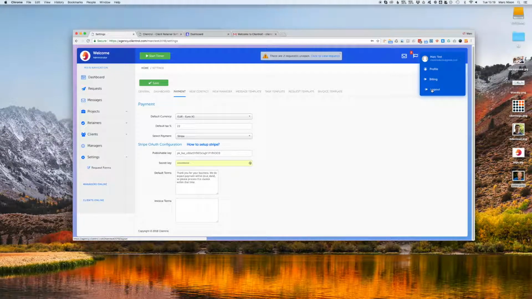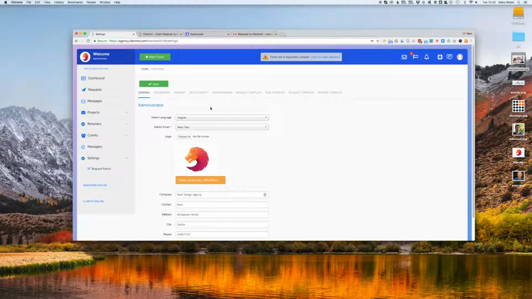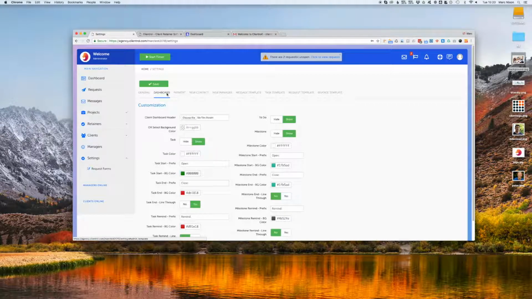So what I want to do is log out now. When you saw the client dashboard, there is some white background at the top. To change that, you simply go to dashboard, you can upload an image or select a different background color, and click save.